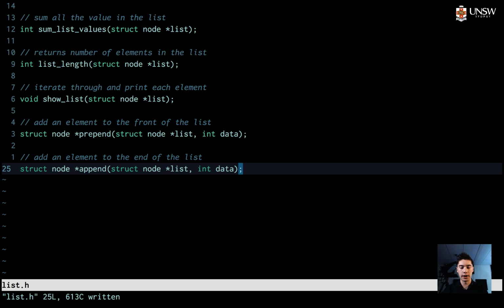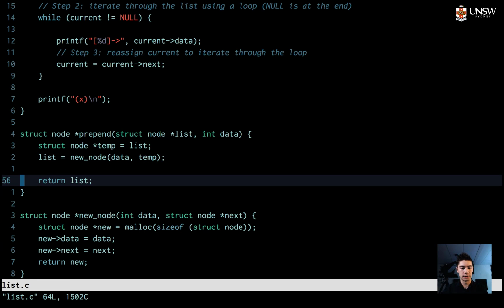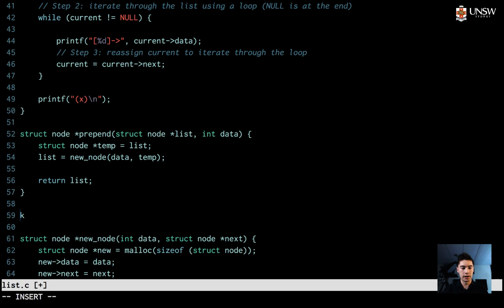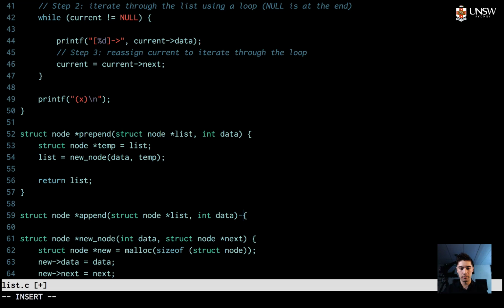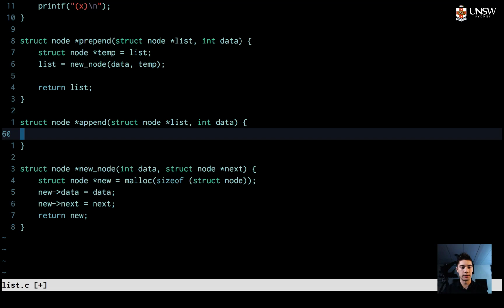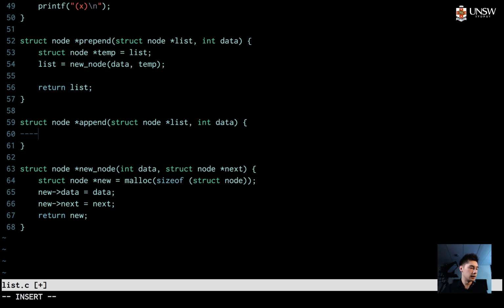Alright, now let's look at how to code this one. So we'll come down to the bottom of our file here and paste the prototype. Alright, so this function uses our step 1, step 2, step 3 template. So let's have a look. Let's go and copy that template.